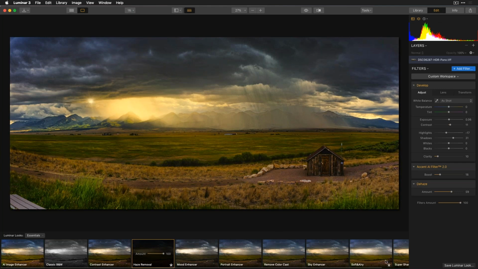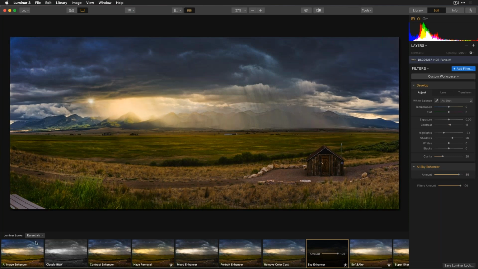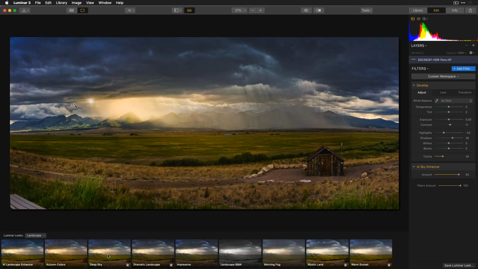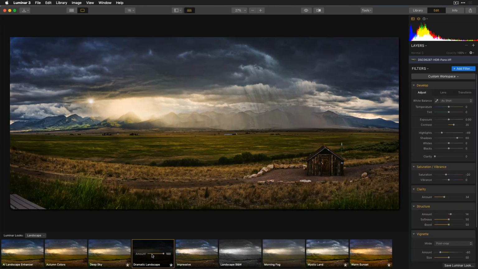I can try soft and airy. I can try sky enhancer. All will give me different effects. And then again, I have all of these other ones to work with. Maybe I want to go to landscape, and then choose deep sky or dramatic landscape. And then I can take what I have there and tweak it.